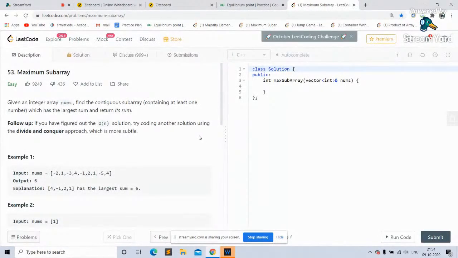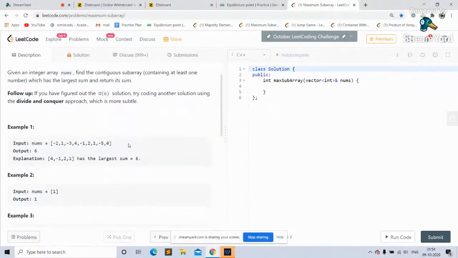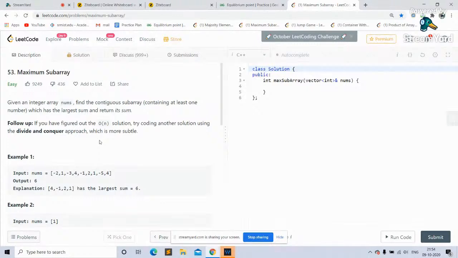Next, we will see maximum subarray. In this question, what we have to do is find a subarray with maximum sum. In this case, they have mentioned -4, -1, 2 and 1. What is a subarray? A subarray is a continuous part of my array. They have taken this part, and the value is 6. So we have to find the maximum subarray sum in our array.